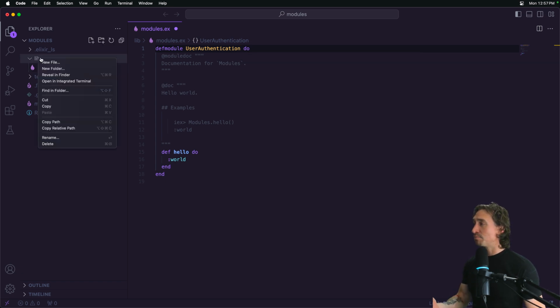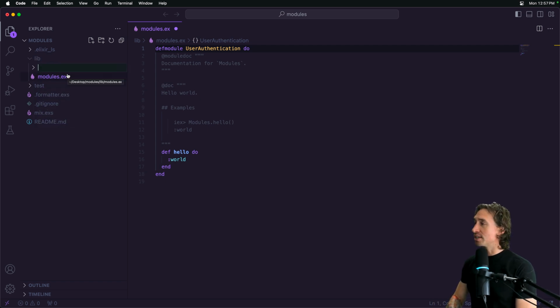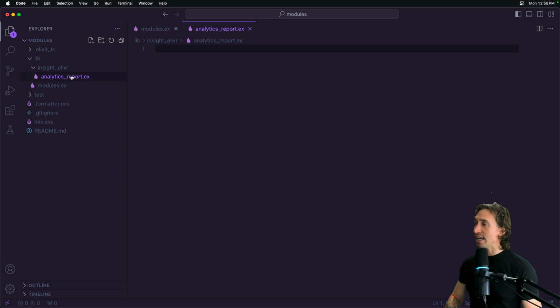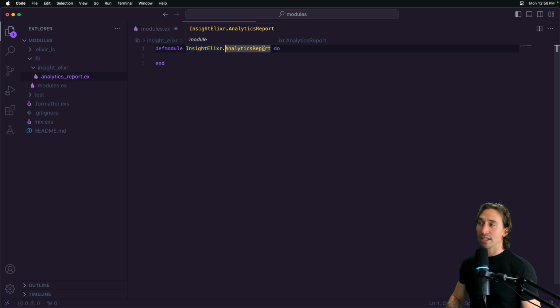So let's create a new folder, and we can call this insight_elixir. And if we created inside of this a new file, and let's say we called this analytics_report.ex. Now you'll notice that when I created analytics_report.ex, I used snake case. And so you want to always have it match the module name, but instead of camel case, it'll be snake case. So when I hit enter here and then create a defmodule, you'll now see that we're using dot notation for the namespace. So it's inside InsightElixir dot AnalyticsReport, camel case.